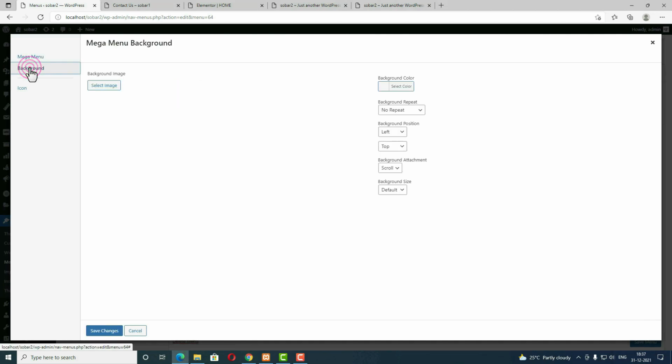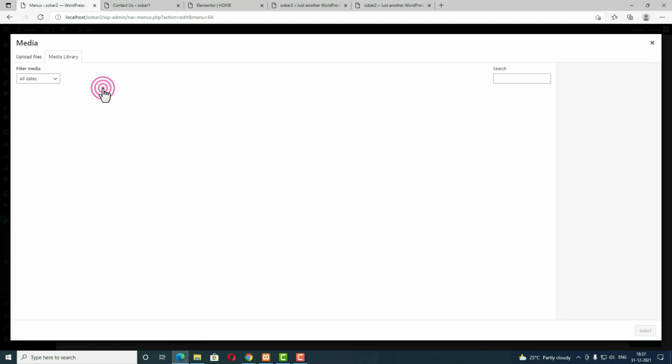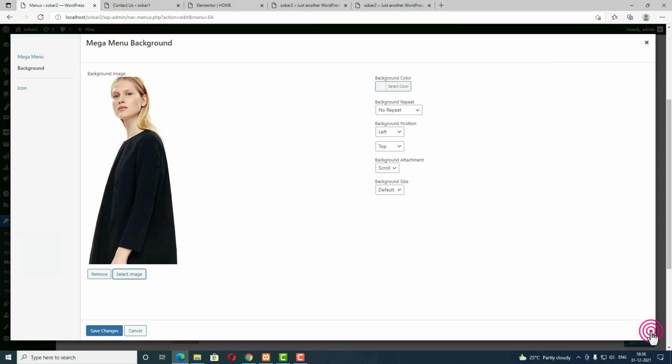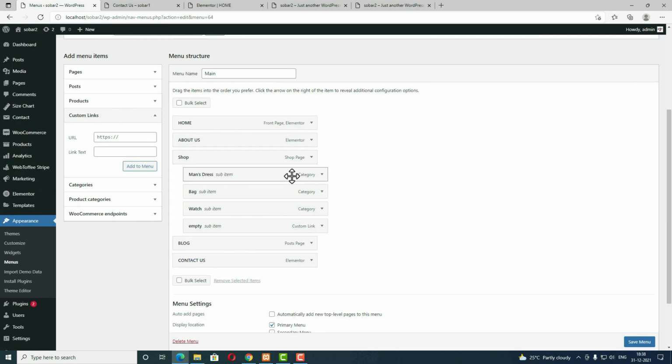After that come back to the background option, click in the select image option. From here I am taking this image, click in the select option, and here you can see the background position, make it right, remaining keep as it is. If you want to change the background color you can do that, but I am keeping it default only. After that you have to click in the save changes. Now just close it. Next I have to add the items for the men's dress, bag and watch category.